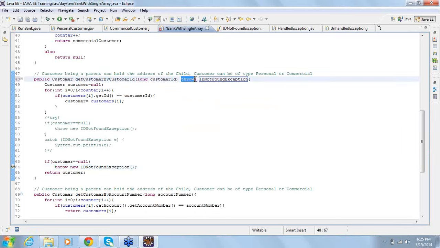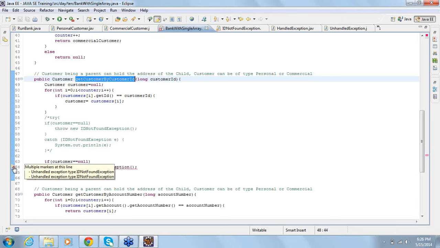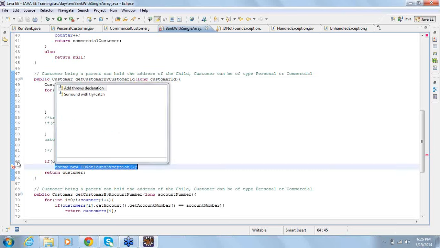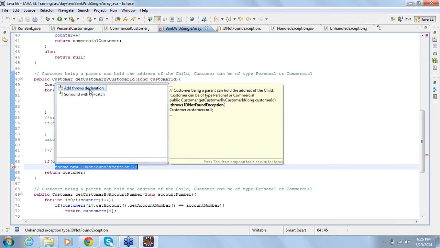There is a throws which is being concatenated with the method. I undo it, observe the change, line number 64, and you need to observe the line number 48. When I click on this, I am adding here. Now look, observe the line number 48.